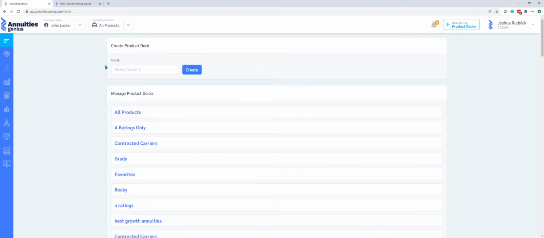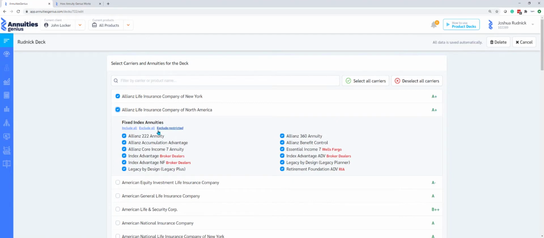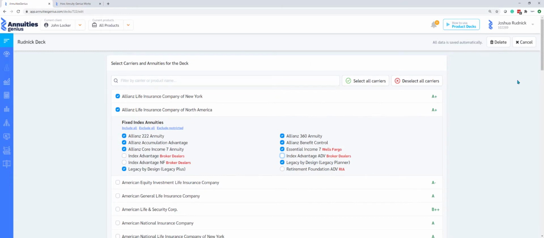You can create up to 2,000 and you can name them whatever you want. So I'm going to make myself one here, put my last name, click create. And the way that you create it is you select the carriers that you want to present. Okay, then you can deselect the products within that carrier that you don't want to present. All right, you don't need to do any kind of saving or any kind of record keeping on this. It's automatically going to be saved for you.